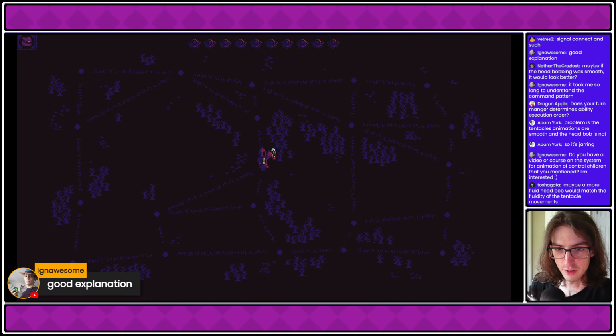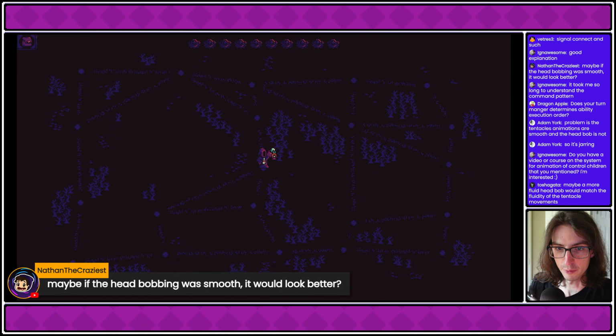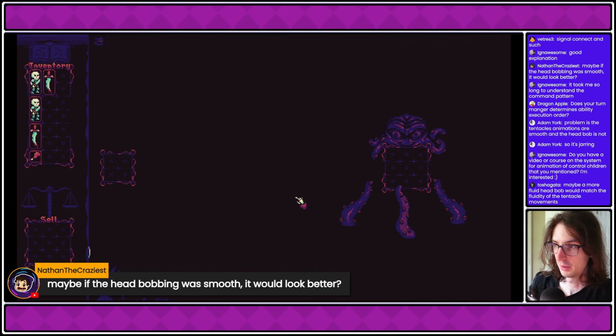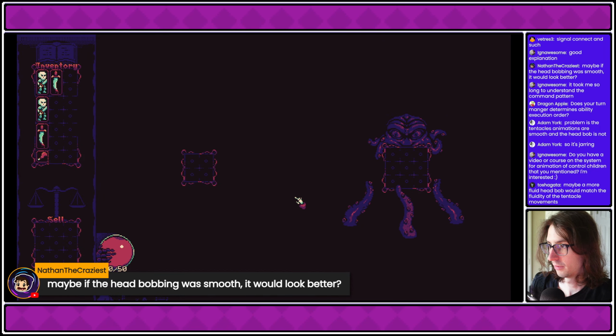Good explanation, thank you. Maybe if the head bobbing was smooth, it would look better. Well, the problem is I can't make it smooth. The head is literally only moving by 1 pixel, and there's no sub-pixel movement in this game. So I can't make it smoother than what it was. It's not possible. Although this looks fine, actually.